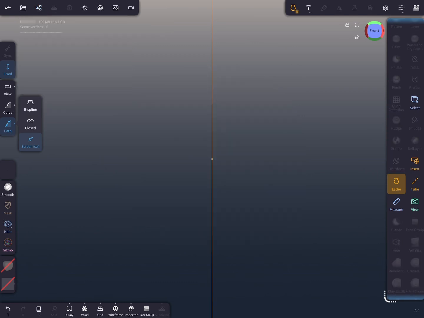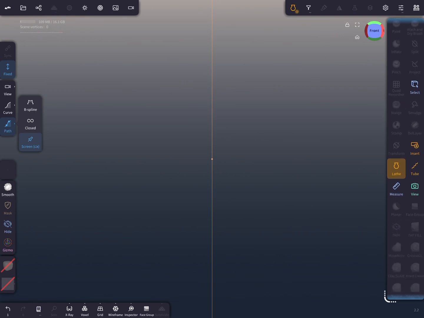You want to start off by deleting the default sphere, and we're going to select the lathe tool. And on the left menu you want path selected, nothing else. So we've got lathe and path, and this is going to allow us to draw the outer profile and inner profile of our cauldron.